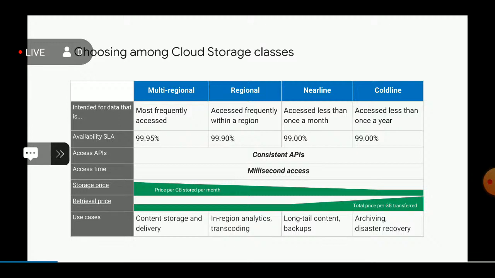Regional storage lets you store your data in a specific GCP region, US Central 1, Europe West 1, or Asia East 1. It's cheaper than multi-regional storage, but it offers less redundancy. Multi-regional storage, on the other hand, costs a bit more, but it's geo-redundant. That means you pick a broad geographical location, like the United States, the European Union, or Asia. And cloud storage stores your data in at least 2 geographic locations separated by at least 160 kilometers.